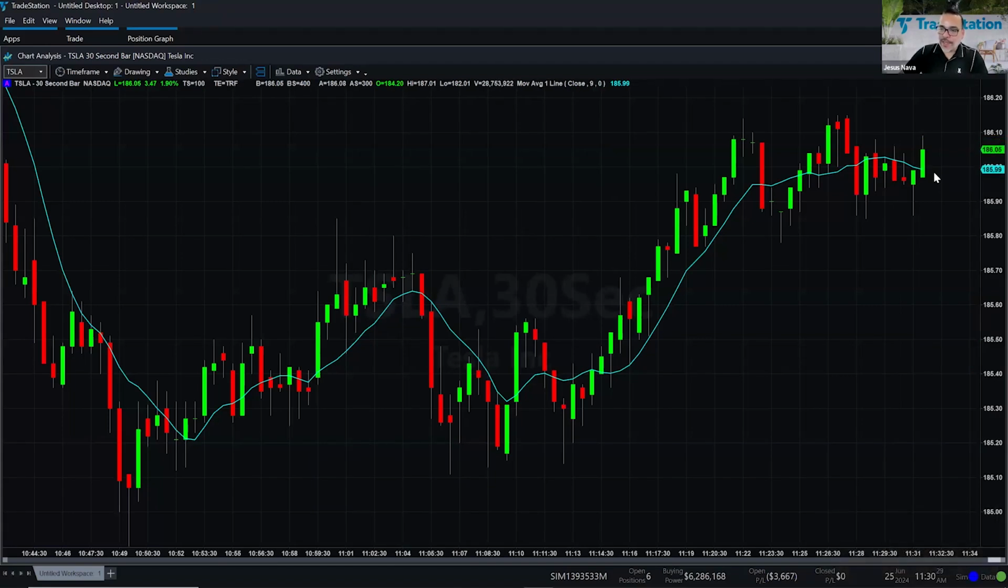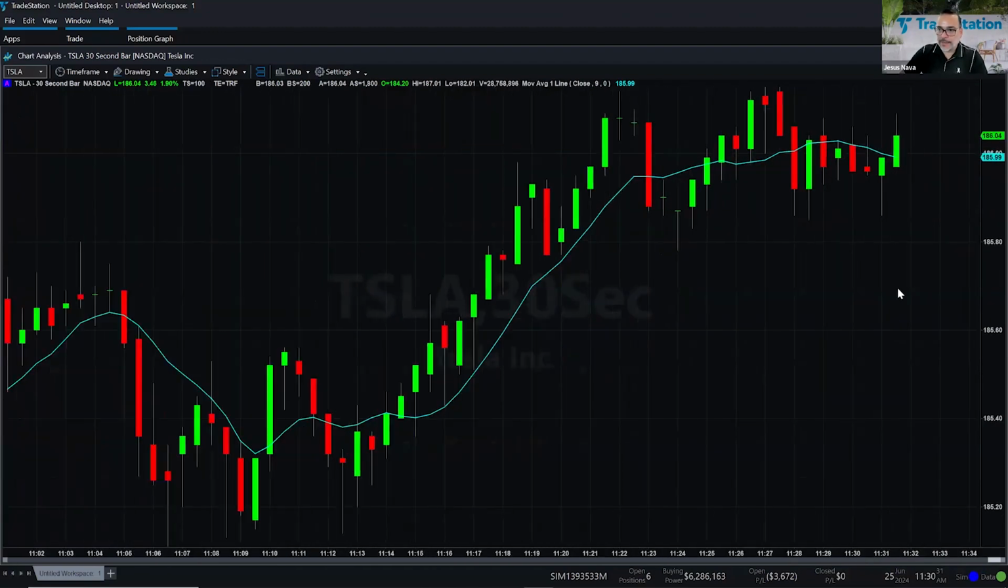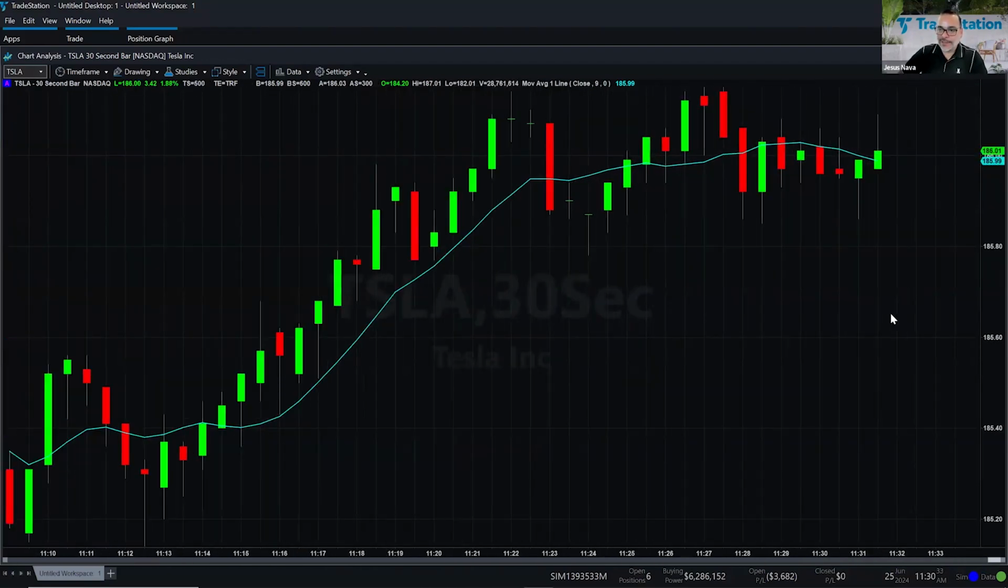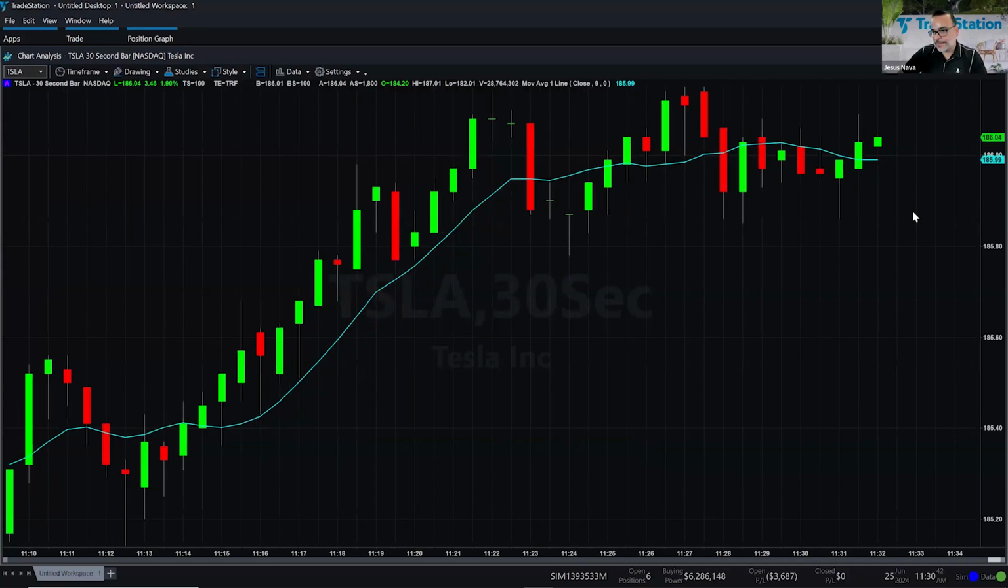Right now, we just crossed up. Let me open up my chart. We're looking for the price to cross down. Let's give it a few seconds. We're right on top of that line. Tesla moves very rapidly, so we shouldn't have to wait so long. But let's see what happens on that current bar.